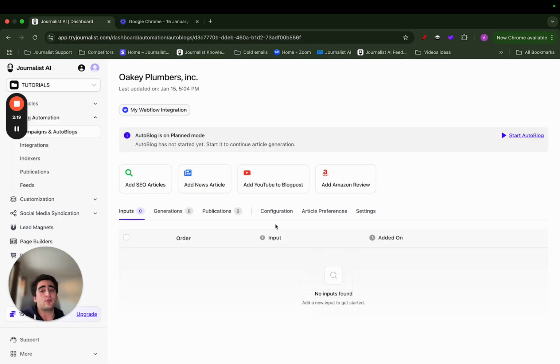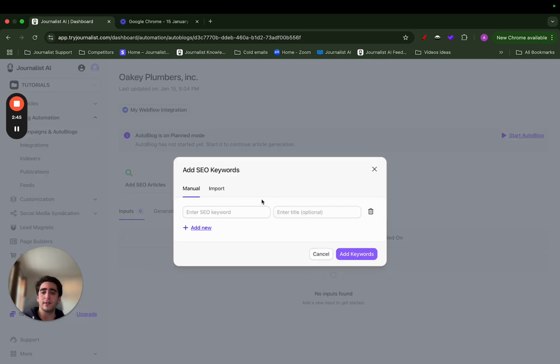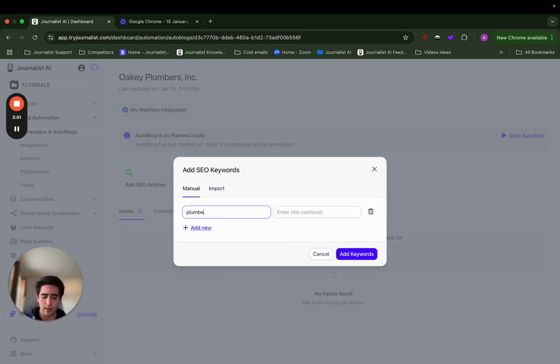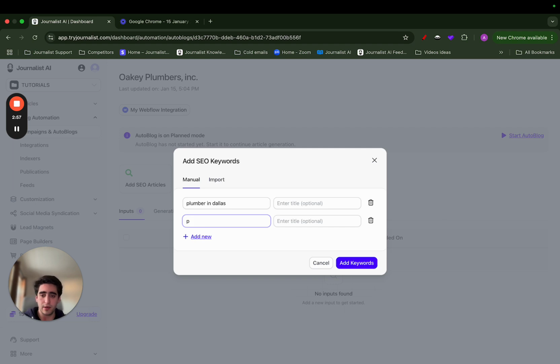So this is a planned automation which requires more manual work, but it will also give you more control and flexibility. So you will set the articles and the keywords for the articles you want to generate, right? We are here on the campaign dashboard, right? And if we want to start adding inputs, adding keywords, for example, you can click here on add SEO articles, and we will choose the keywords. In this case, it's about plumbing, so I will put plumber in Dallas. I will also put best plumber in Dallas.